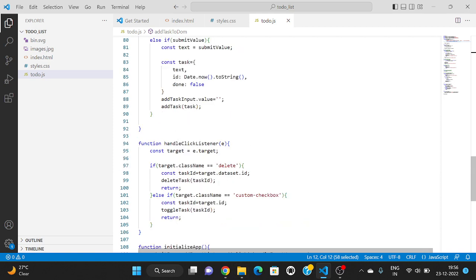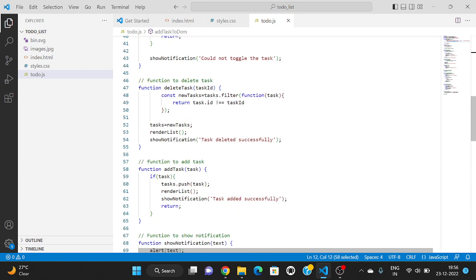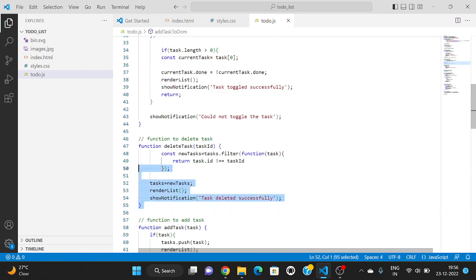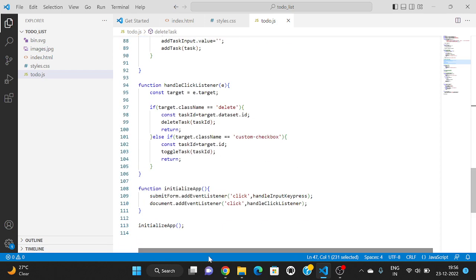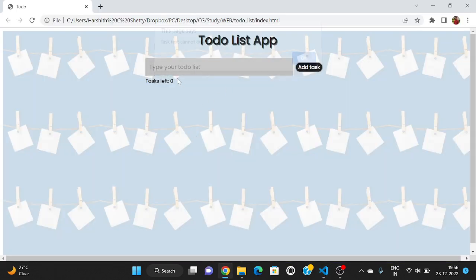Here we can see delete items. So this is a function to delete items. It will filter out the ID passed, and that will be copied to the task array. So for the ID which is passed, other than that, all the others will be rendered. And similarly, there is a toggle task. Toggle task will be done whenever we enter any new element over here.